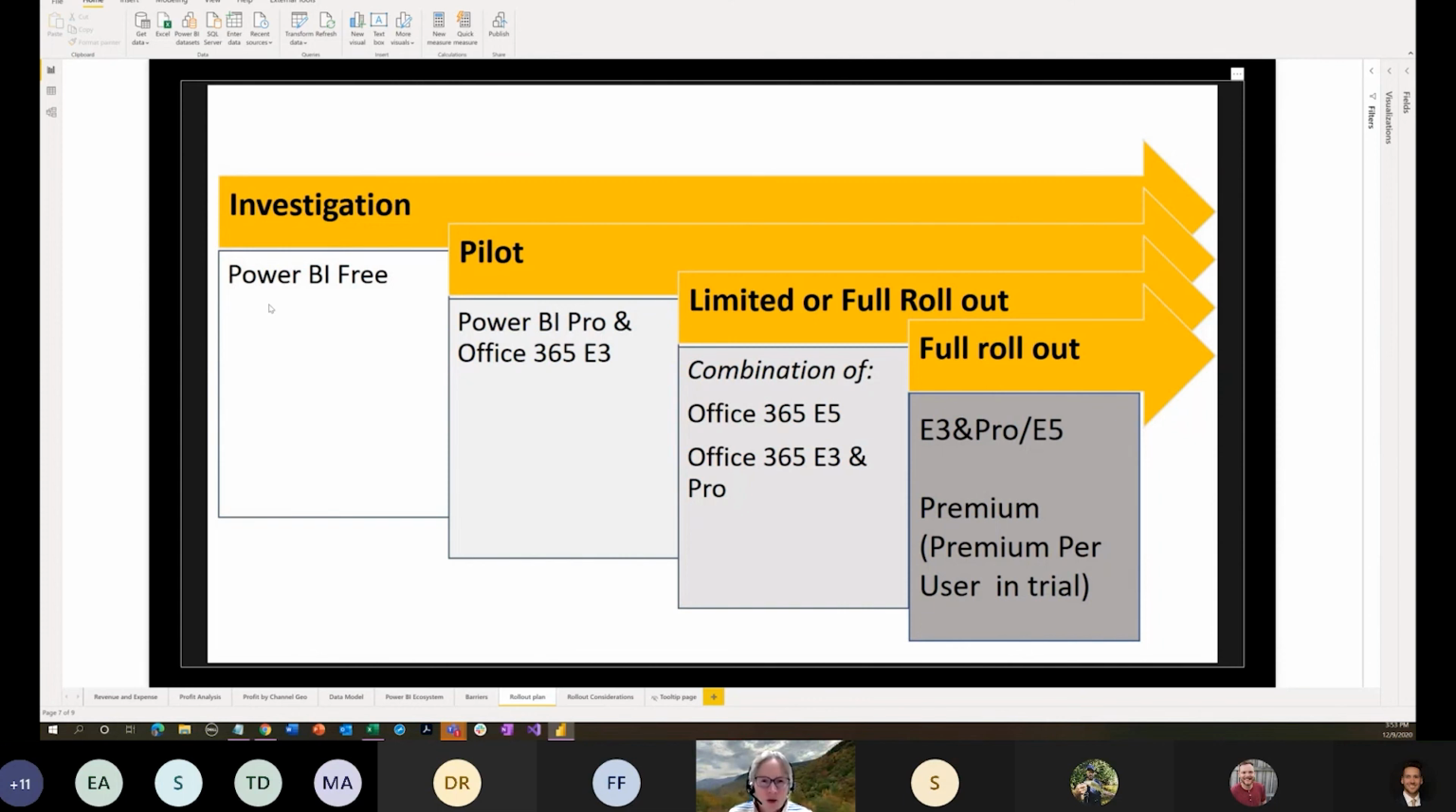So I go in and train a lot in organizations where people say, well, most people are just going to have the Power BI free licenses and just a few people are going to have the Pro licenses. No, just no. It just isn't going to work the way it's designed to work. So I like to put that right out there.